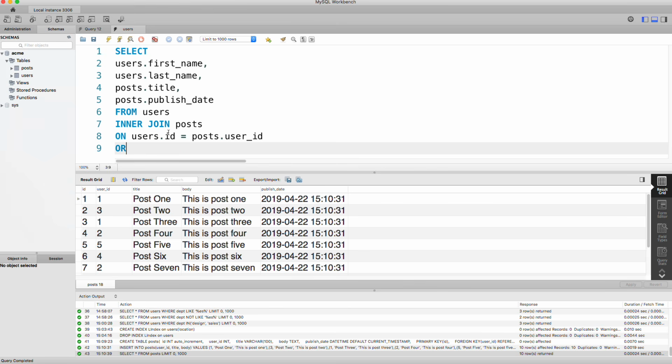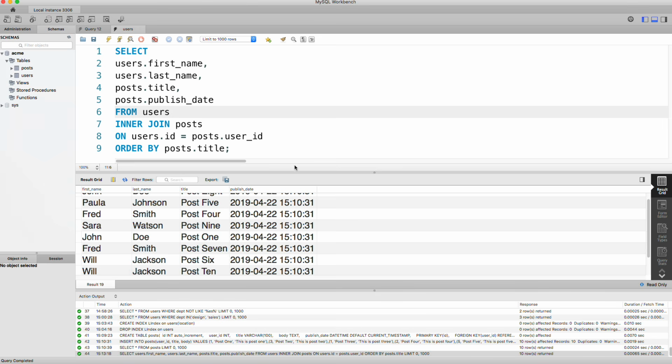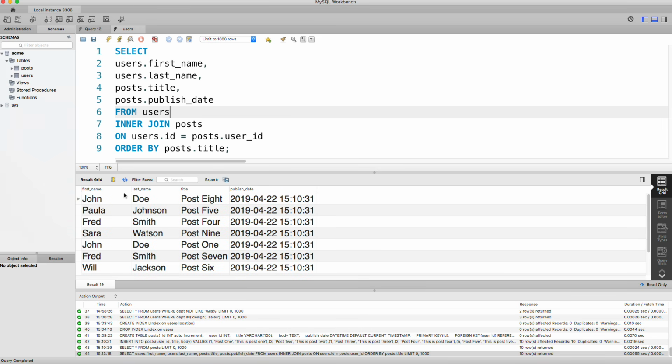All right, and then we'll top it off with an order by posts.title. Okay, so hopefully that makes sense. We're choosing these fields from two different tables, or we're saying from the users, but we're also joining in the post table, and we're connecting them by the user ID, and then we're ordering them. So let's run that. And now you can see we get the first name, the last name, and the post of that user, and the publish date. Okay, so that's how you can mix and match related tables.